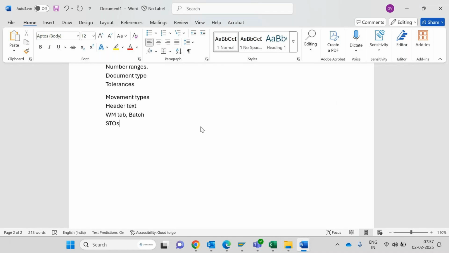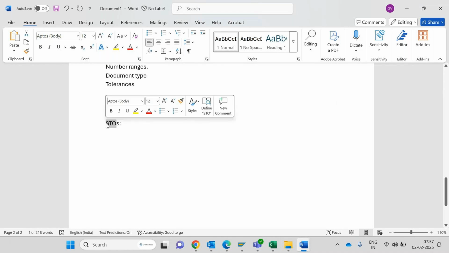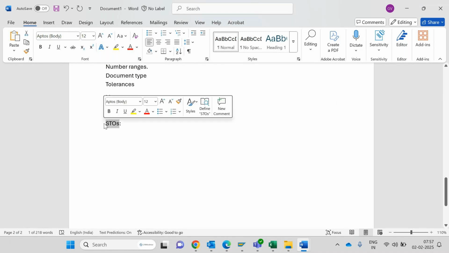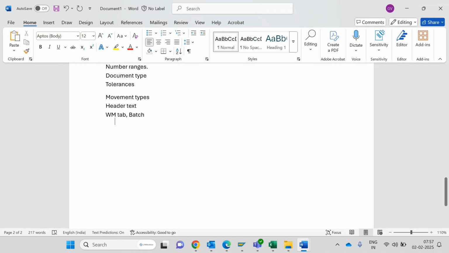Okay, STOs. Yesterday we discussed that is a procurement, special procurements. That is a special STOs intra and inter. But here STOs are related to shipping. This is the without shipping stock transfer. Stock transfer. Okay, this is without shipping.